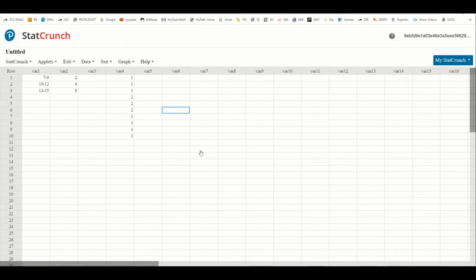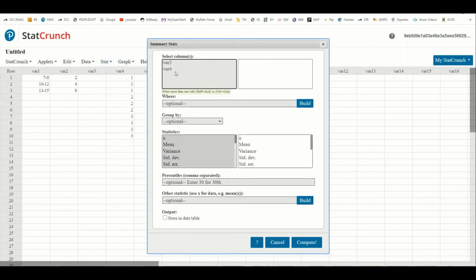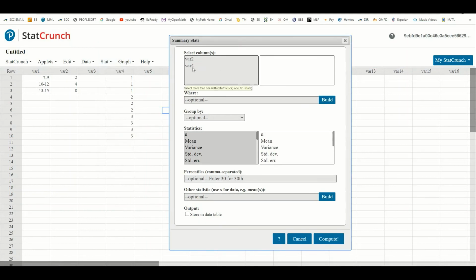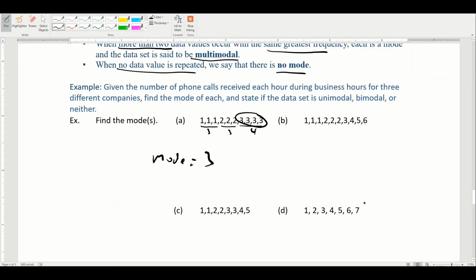And then in StatCrunch, I have them right there, so I can go into Stat, Summary Stats, Columns, because they're in columns, Variable 4. And I just want the mode. See if it has a mode. There's the mode. And click Compute. Mode is 3. So I'm going to do the rest of them just by hand. I want to always show you how to do it with StatCrunch and Excel, but StatCrunch is the main thing.